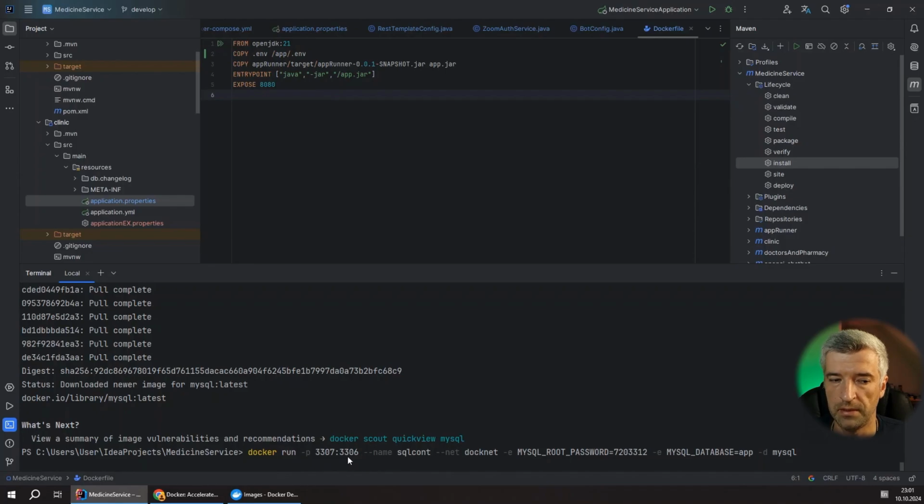-p 3307:3306 is an option that specifies that port 3306 inside the container, which is the default port for MySQL, should be mapped to port 3307 on the host machine. This means that you will be able to connect to the MySQL server on port 3307. This is both the external and internal port.